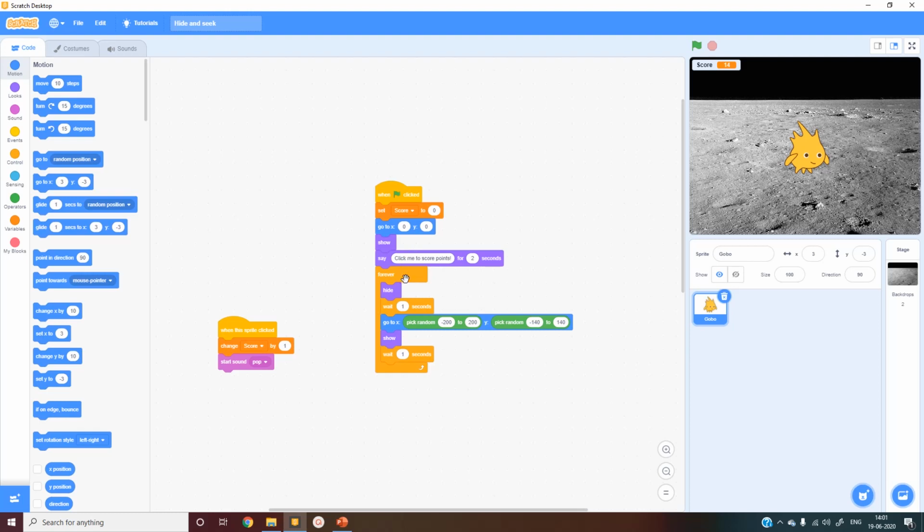Now it will be entering a forever loop. Inside the forever loop, the first element is hide. So after it shows "click me to score points", it will hide and wait for 1 second. Then go to a random position where x is from minus 200 to 200 and y is from minus 140 to 140.